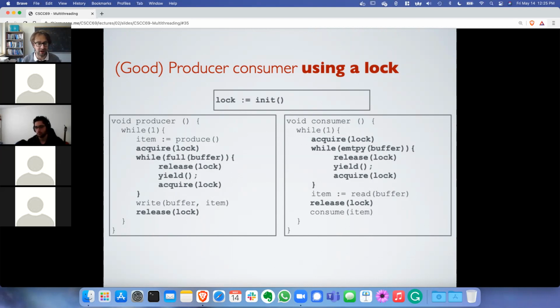Okay, it's not going to be useful here to go in an infinite loop to reacquire the lock, retest it, and so on. So I'm just going to yield, and then next time I'm scheduled, I'm going to acquire the lock again, and then I'm going to check the buffer again. And if it's again full, I'm going to release the lock, yield, and so on and so forth. Okay.